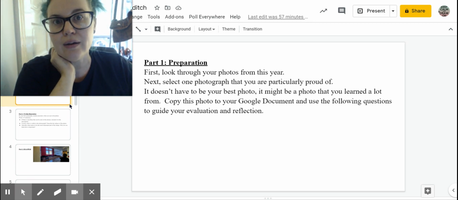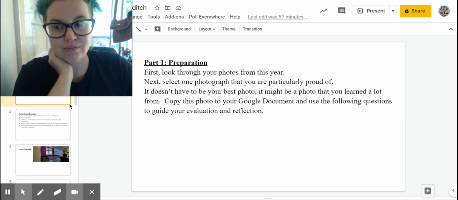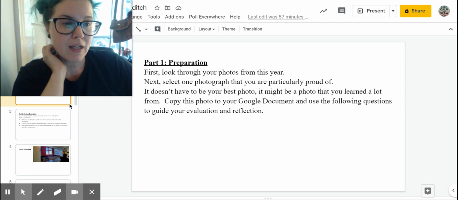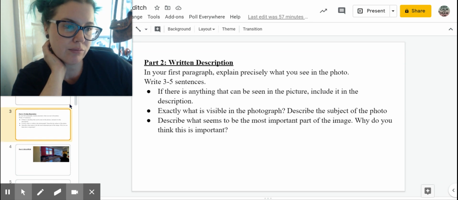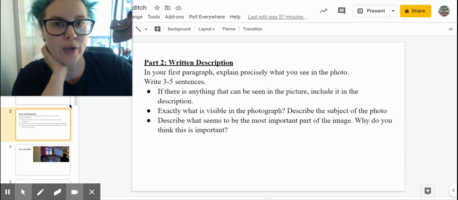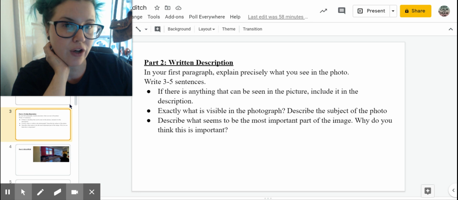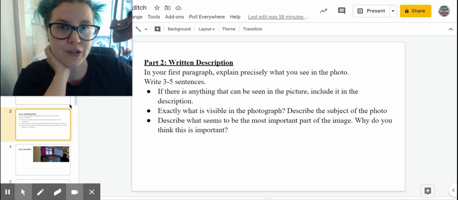Maybe you learned a lot about photography during this project. Choose something that you have a lot to say about. You're literally going to describe what you see in the first paragraph. That's all you're going to do. Just describe what is in the picture.